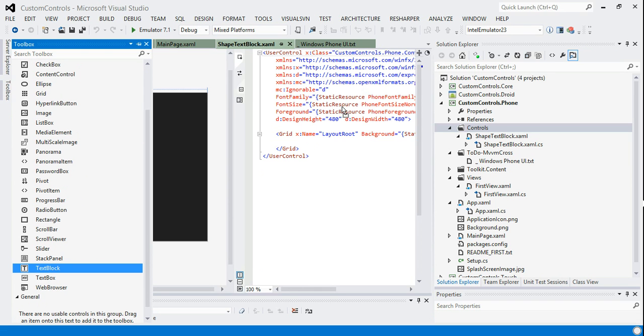So what I'm going to do is I'm going to drag into this custom control a text block, which is going to go in the grid, hopefully.